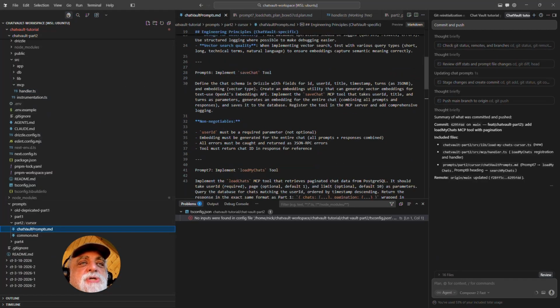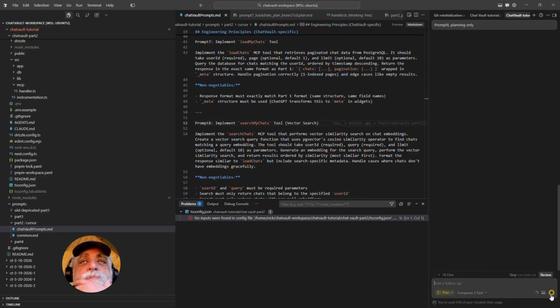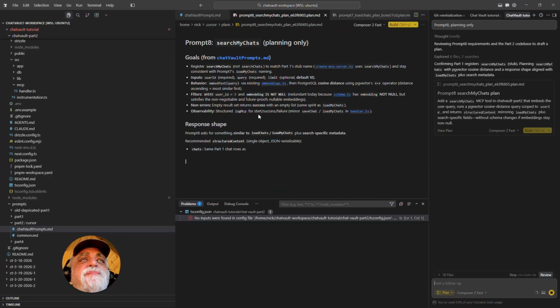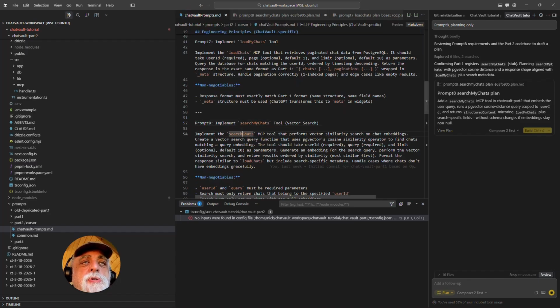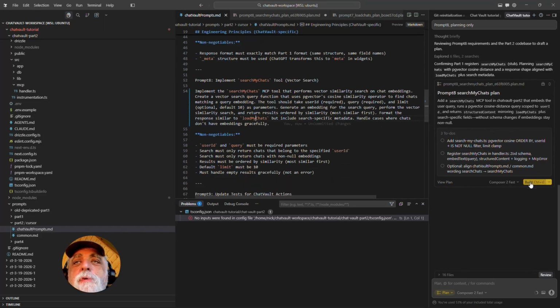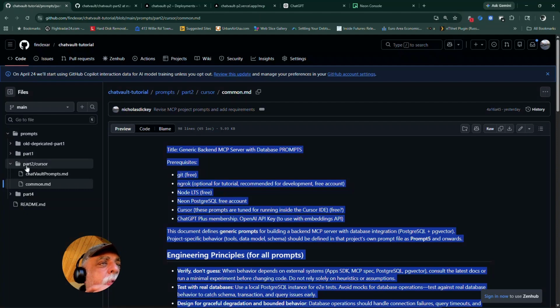What's next? Let's save chat, load my chats. Prompt 8, planning only. It basically now does search my chats using vector search. Load my chats. Search my chats. Load my chats. Let's copy the modified thing into the original prompt file.